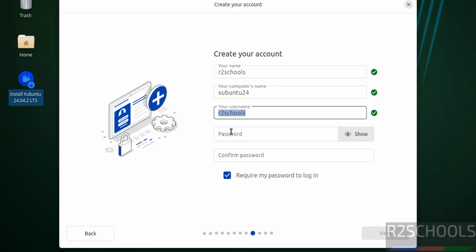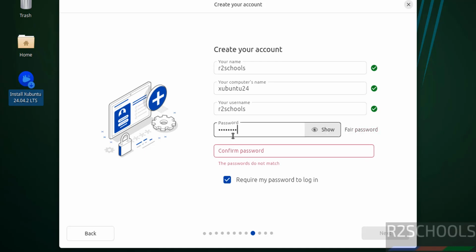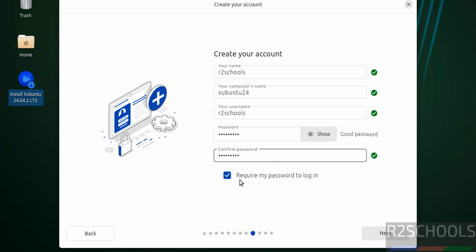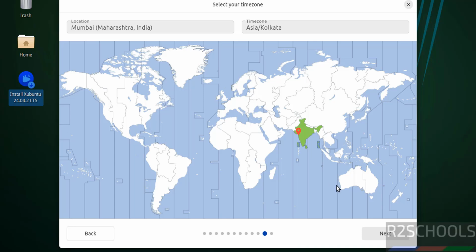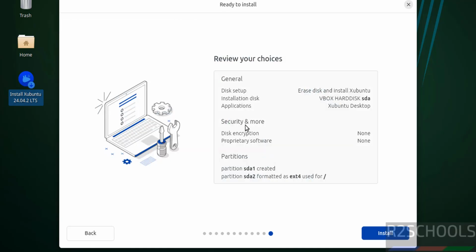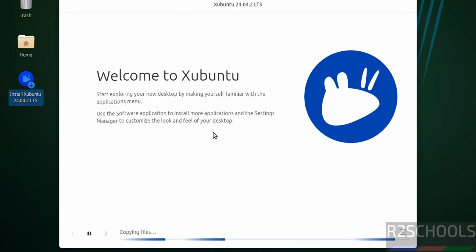And this is the username. Then provide the password for this user. Confirm the same. Keep the checkbox, require my password to log in, and click on next. Select the time zone from this list or select on the globe. Then click on next. If you are okay with all the settings, click on install. Installation has started. This will take time. At the end it will ask us to reboot the system. Then we will reboot the system and perform the post installation steps.